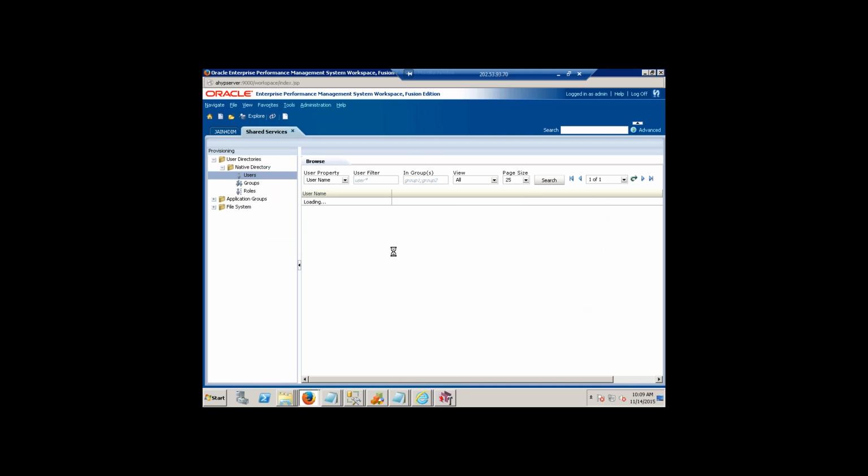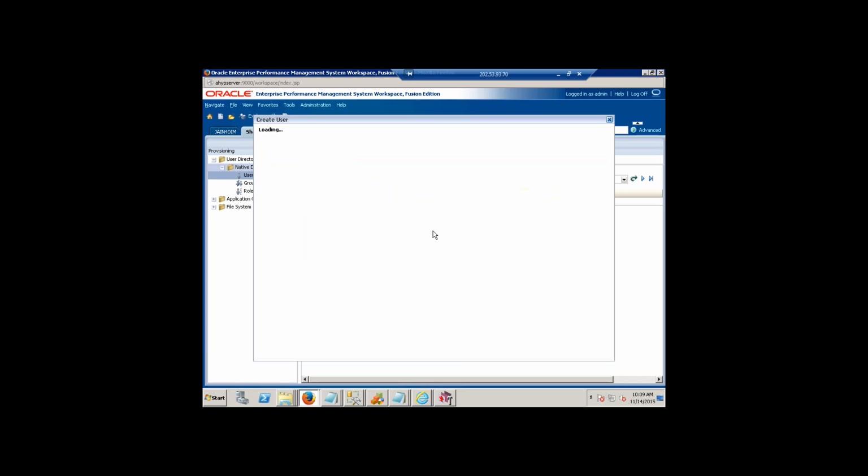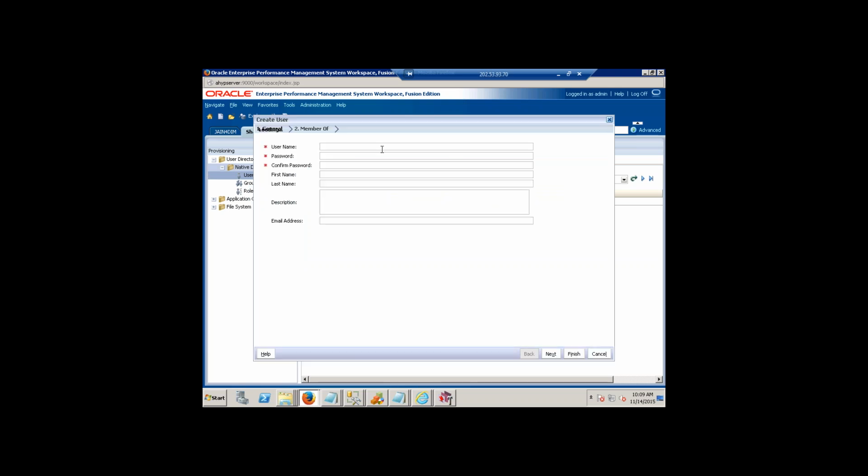Search it to see all the users. But in real time, we could have thousands of users. So I want to create a new user here. I want to give the access for Jain. I'm using the password. Okay, so FDM user, I'm creating this user for admin user.